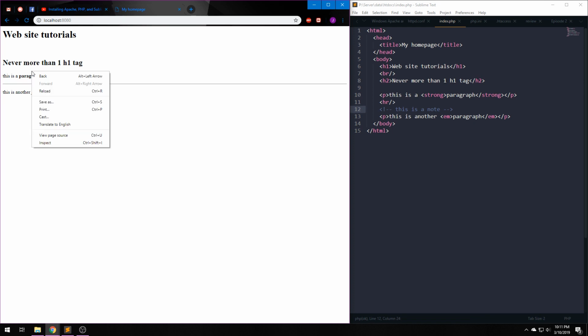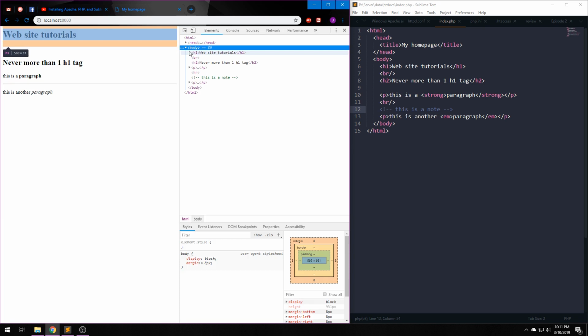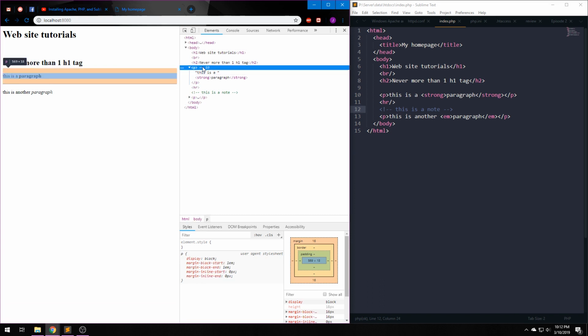However, if we right-click and inspect, and we take a look at the HTML that's here inside of the body, you can see the note is visible within the HTML itself. We can also take a look at the paragraph, and we can see that there's a distinction between the phrase "this is a" and the bolding of paragraph. So you can actually look at various websites by right-clicking to inspect and looking at the various components of the website itself.